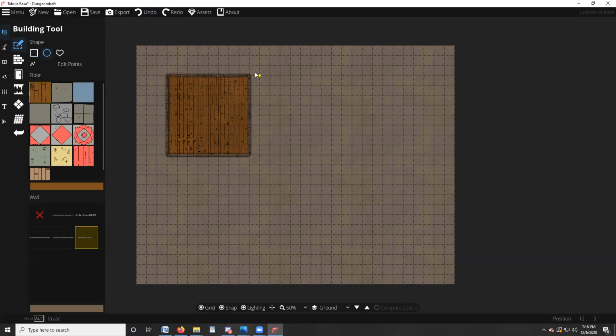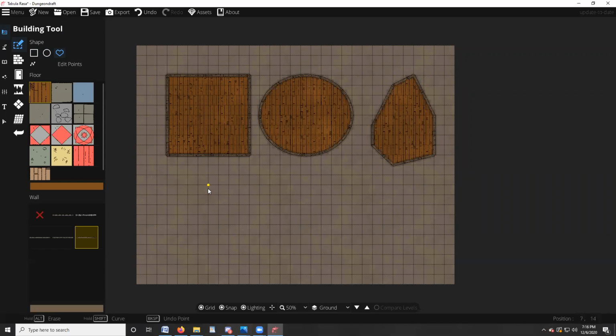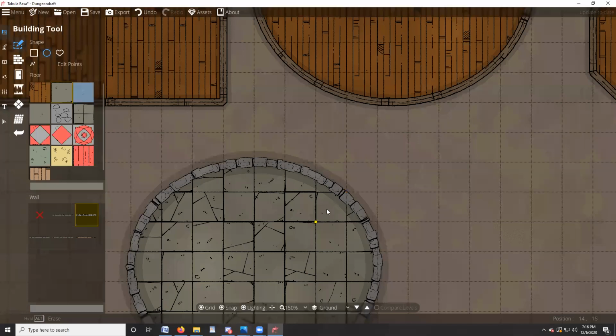You can make circular objects. You can make a polygon tool to make whatever object you're wanting. So the flooring is pretty easy to create. And so if we wanted a stone floor and maybe like a cobblestone style, like a tower or something of that nature, then I could choose those. And so now you have this stone floor and sort of cobblestoney exterior.